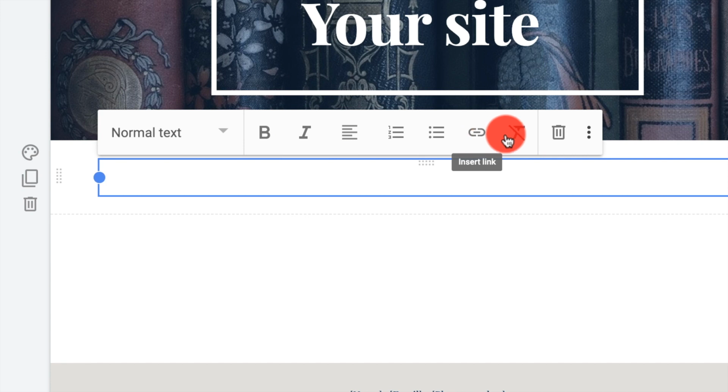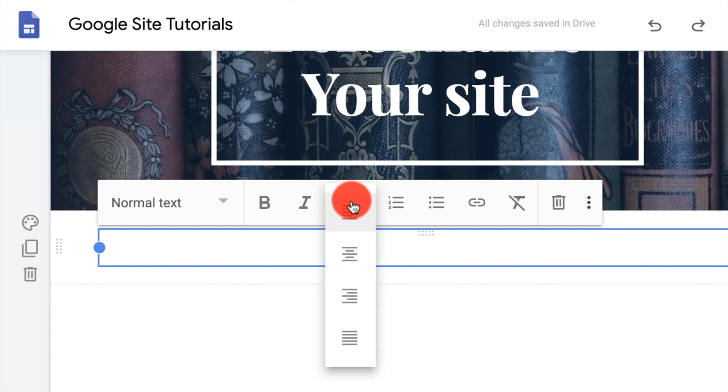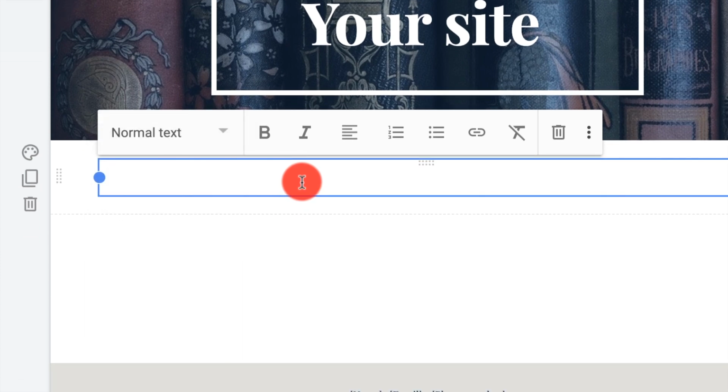I could make it a link. I can clear the formatting here. I can add a bulleted list, a numbered list. I also have the options to center it, to right center, or magazine style as far as the margins go, italicize, bold, and then I can select the type of text. Now, if you want to select the font for your text, that is covered in module 1, where we talk about themes and different fonts.